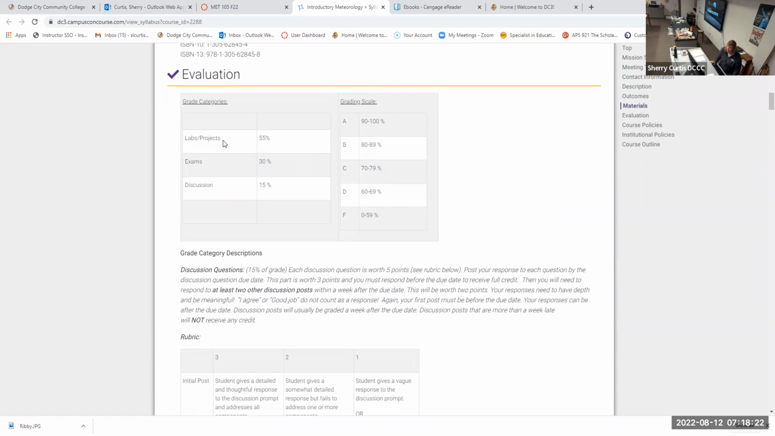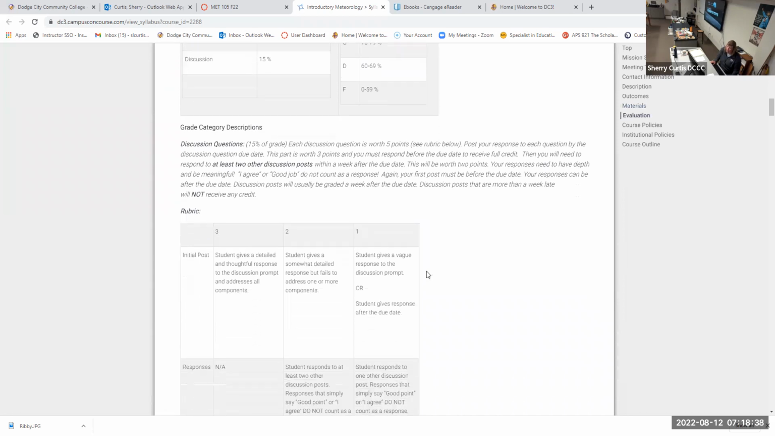and then how I evaluate things. The labs and projects will be 50% of your grade, exams will be 30%, and discussion questions will be 15%. The exams in Canvas, they say quizzes, that's just how Canvas does it, but that's basically your tests. Now, discussions, they're each worth 5 points.